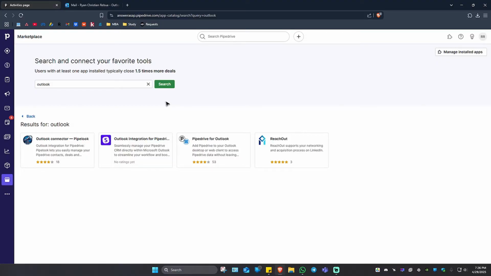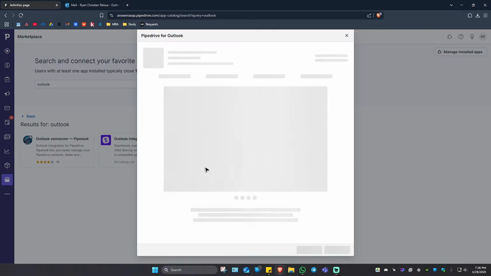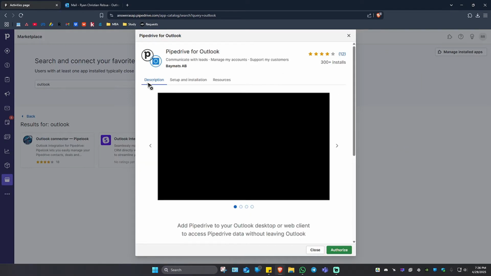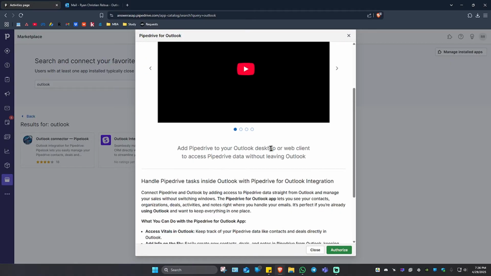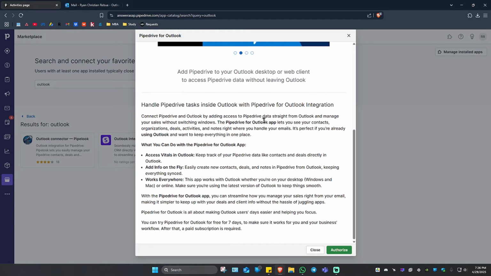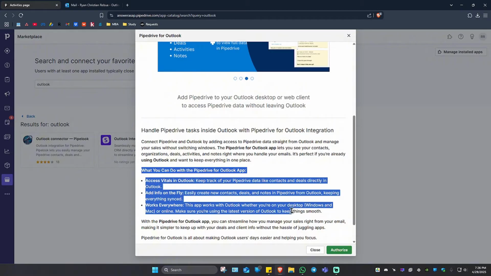And here specifically, we're going to want to look for Pipedrive for Outlook. All right, just click on it. Now in here under description, you can go ahead and click on the video to watch the tutorial. If not, just go ahead and follow my instructions. I'm just going to scroll down to let you see what it's going to do.